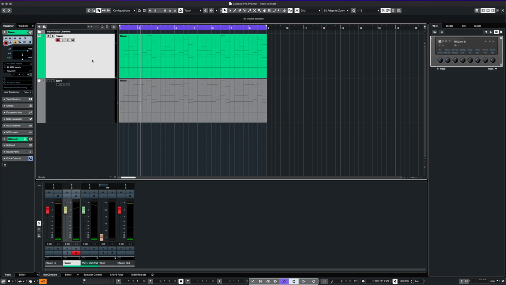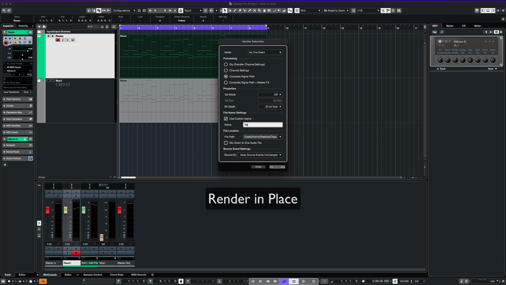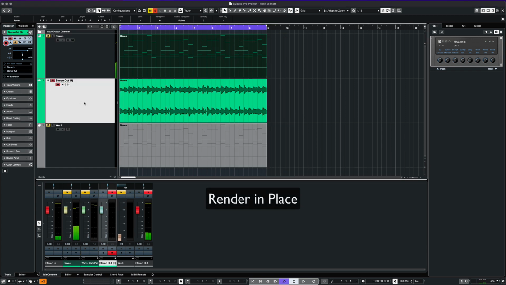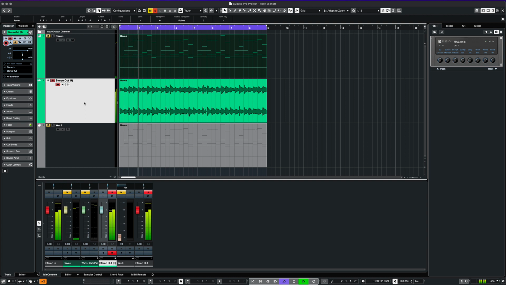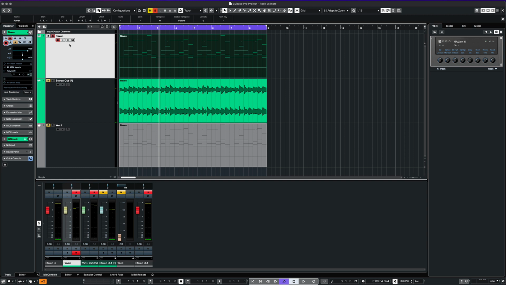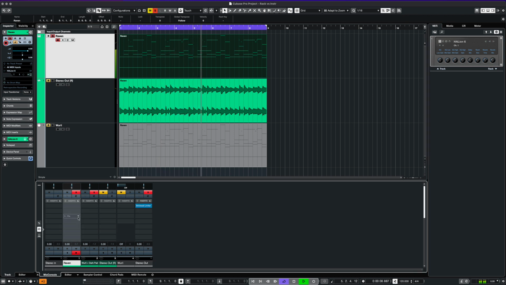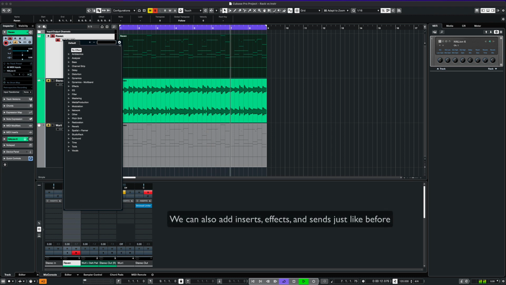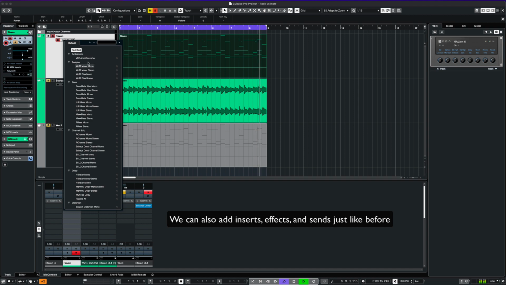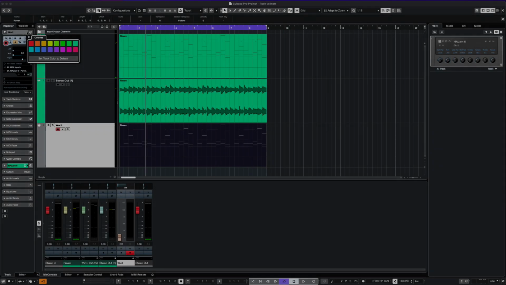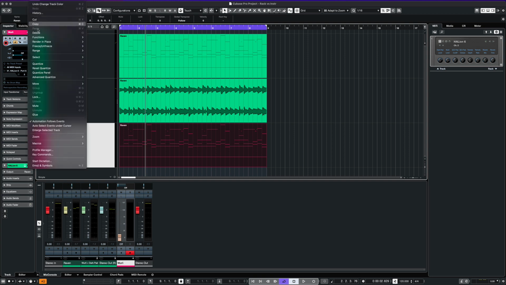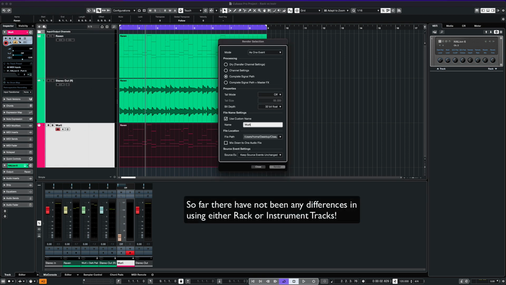Notice that the usage is similar to using the rack instrument. We're still also able to render out any individual tracks. So far we have separate channel controls and can still render out the tracks just like when we were using the rack instruments.